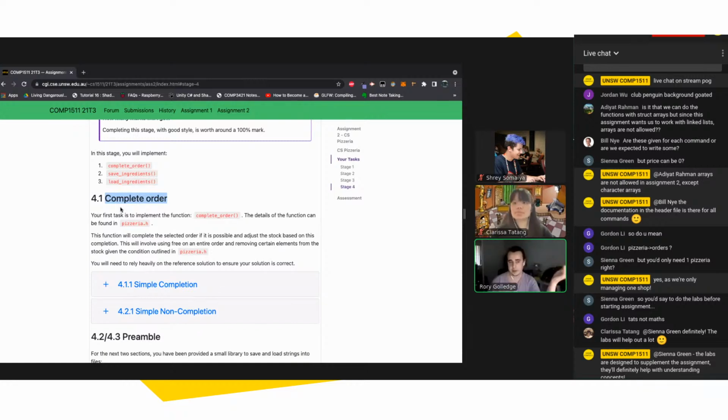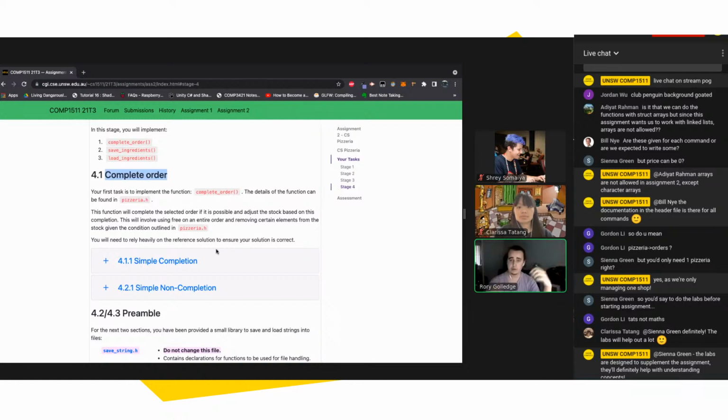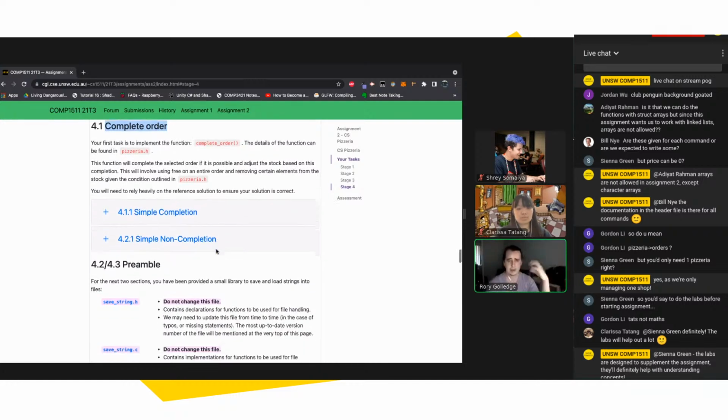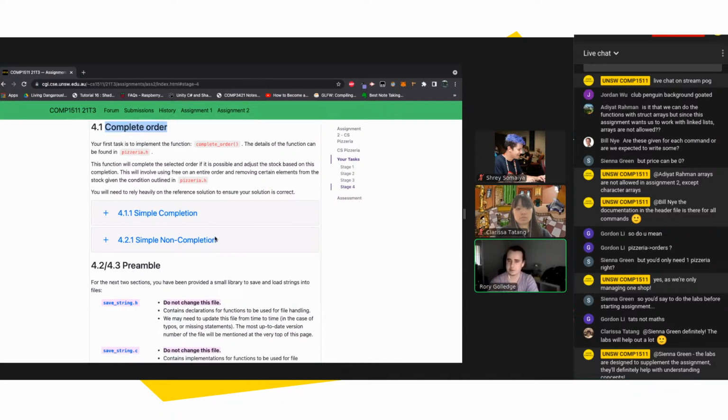But essentially what's going to happen is completing an order will remove the order from the linked list, as well as remove the ingredients from the stock. So it'll subtract the ingredients from the stock. Doesn't necessarily mean the ingredients are removed completely, but it'll subtract them. And then the key thing here is that if the stock has 0 of an ingredient, you'll have to remove it from the stock list. And so that's the crux of the problem there, I believe.